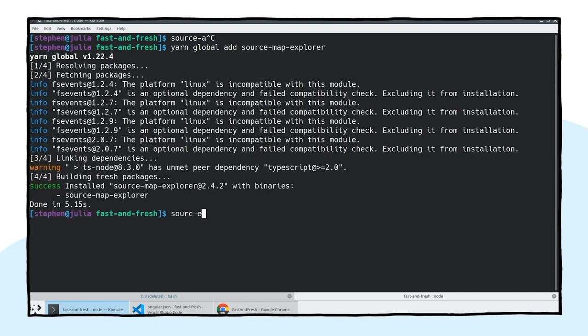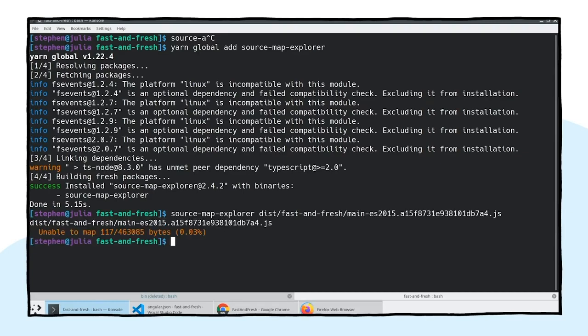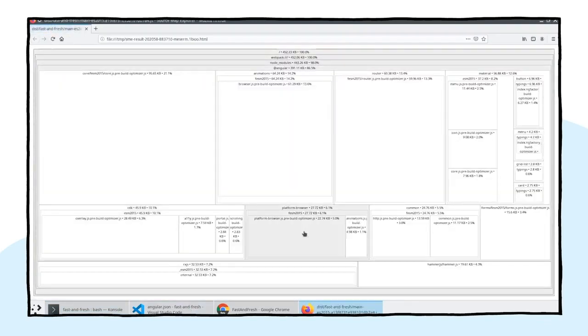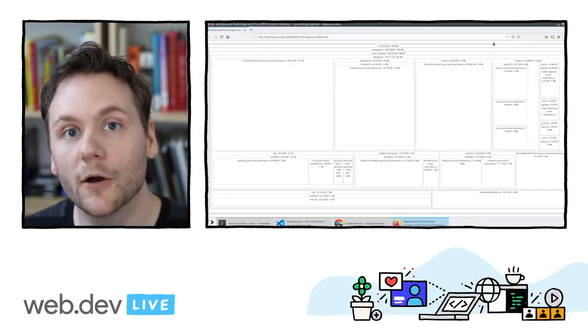And what we'll do is we'll run Source Map Explorer, and we will pass it the JavaScript file that we want to analyze. And so we can see that we've got our dist folder here, and we're going to look at the ES2015 version of our JavaScript. So if we run that, it's going to pop open a web browser, and we're going to see this visual interactive story about our application.